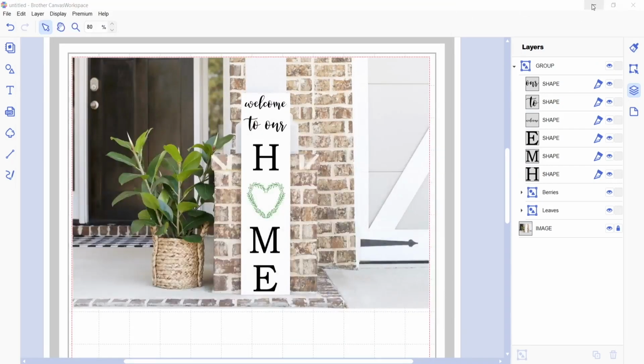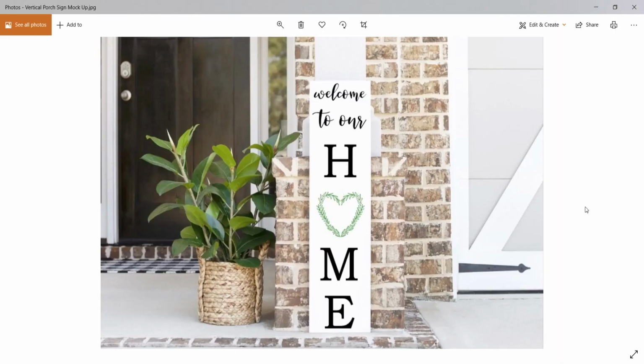And that, my friends, is just how easy it is to create a mock-up using Canvas Workspace.